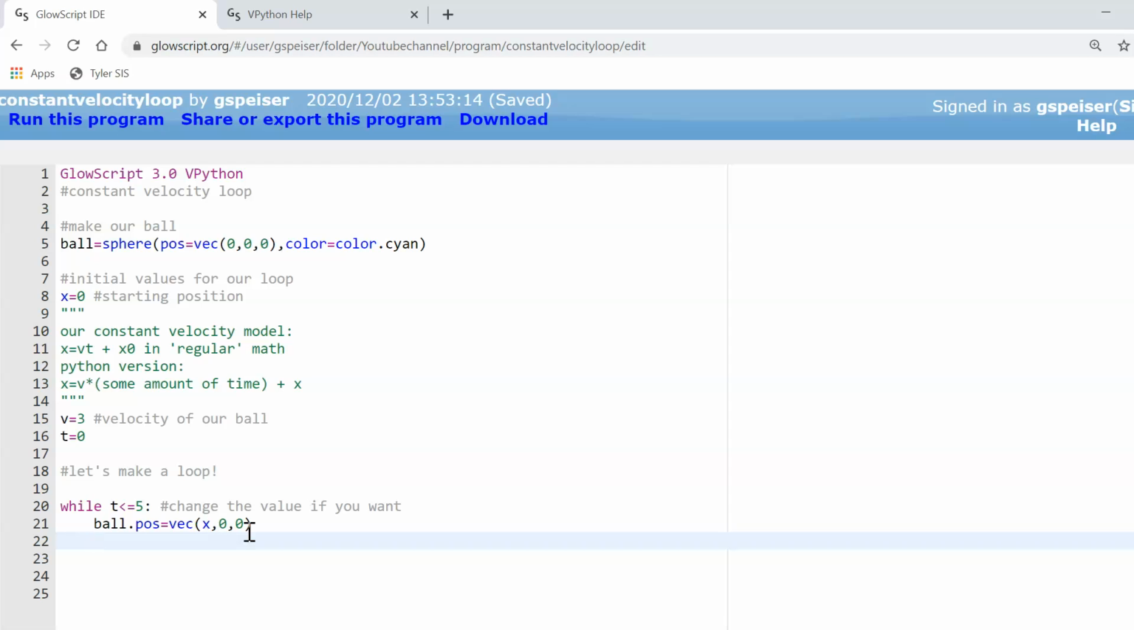And now I need to increment the position a little bit. I need to use that Python version here. So I'm going to say x equals v times. Now, how much do I want time to increase by each time? If I make time like 1 second, for example, actually, let's try that. I'm going to say v times 1. So what I'm going to do is be drawing the ball, and a second is going to take place every time it loops. X is equal to v times 1 plus x.